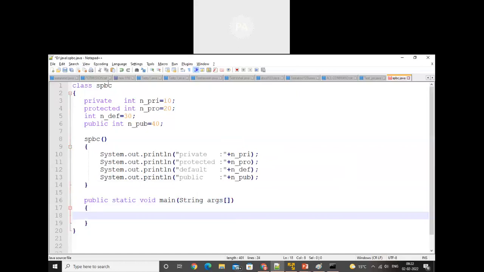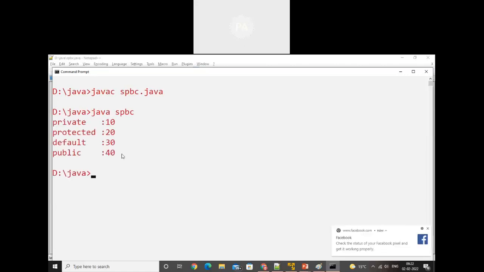I will create an object of that class. Let me create the object. We all know that for the constructor there is no need to call this method; there is no need to call the method. So just try to execute that program. Javac, the program same package. We get those values. See, we get those values.